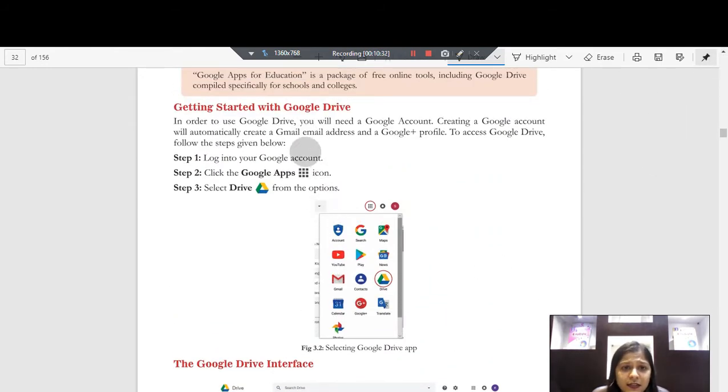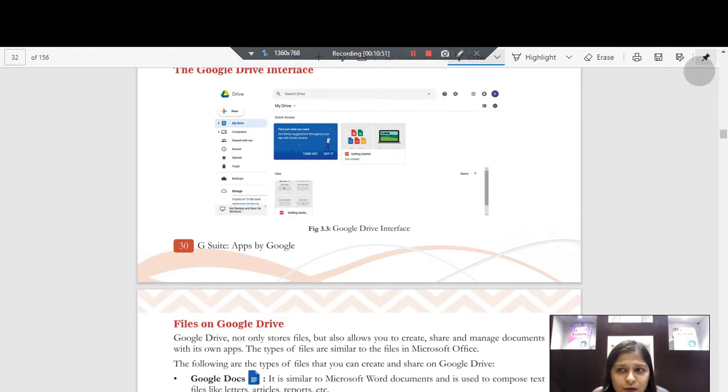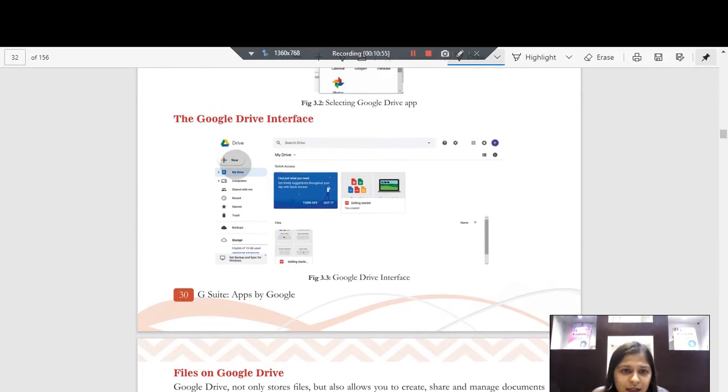So how do you get started? First, you log into your Google account. Then you click the Google Apps icon, which is nothing but a nine square icon present on the Google screen. Then you select Drive from the options. We demonstrated that previously. This is how Google Drive looks, and I also showed it to you. If we click on this new button, we'll get the option to create a new file or new folder. We can then upload our document from our computer.